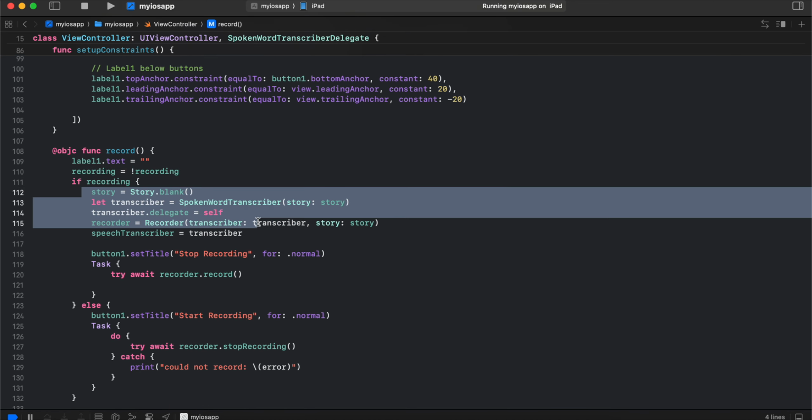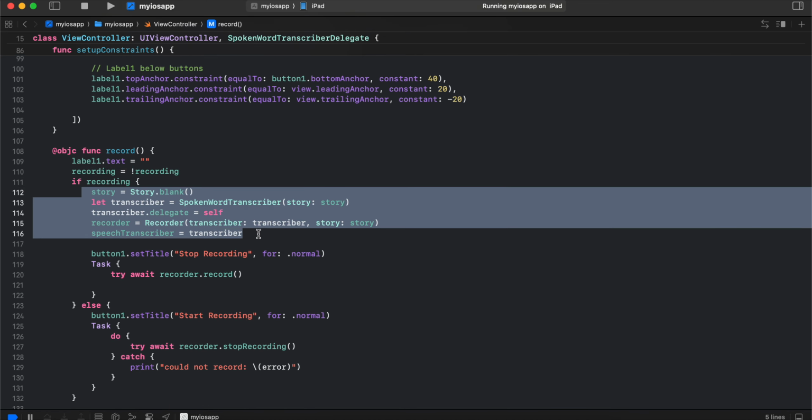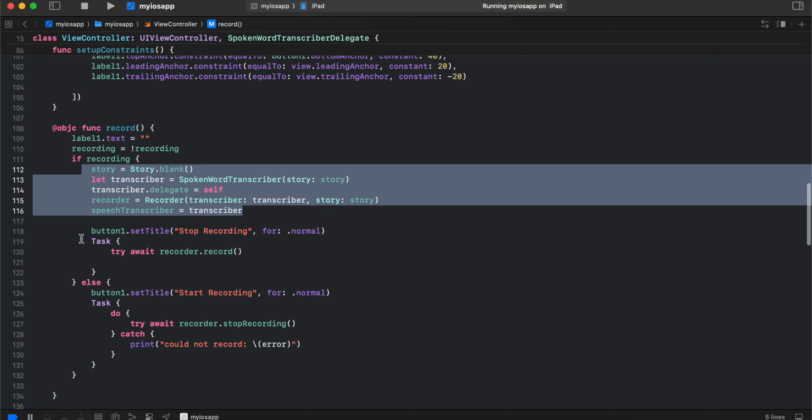But sometimes you want different stories every time you click on start and stop recording. That's why I have moved this over here. If you want even better performance, you can move this to viewDidLoad, but do note the text will get appended every time you click on start and stop recording for that particular session. Once you close the app, everything will be lost.